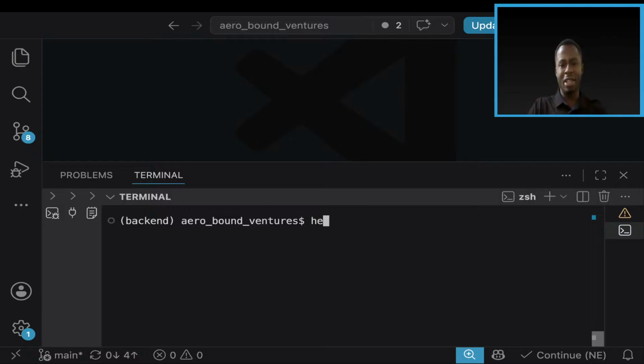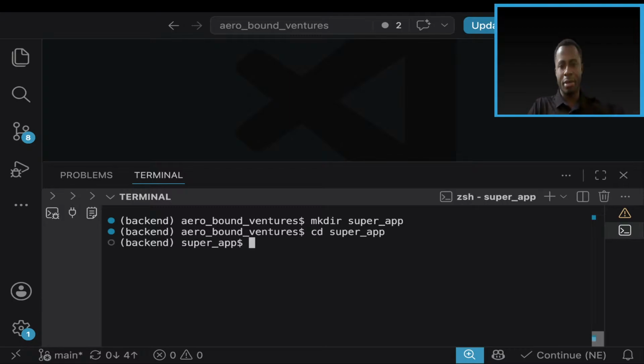Actually, let me create a directory first. Let me make a directory called helm-test, and let me say super-app. Then we cd into super-app, and then I'll say helm create deploy-temp, temp for template, and hit enter. So you see it says creating deploy-temp.